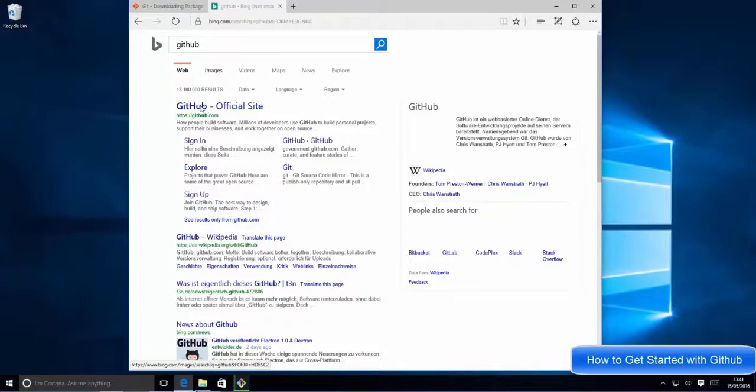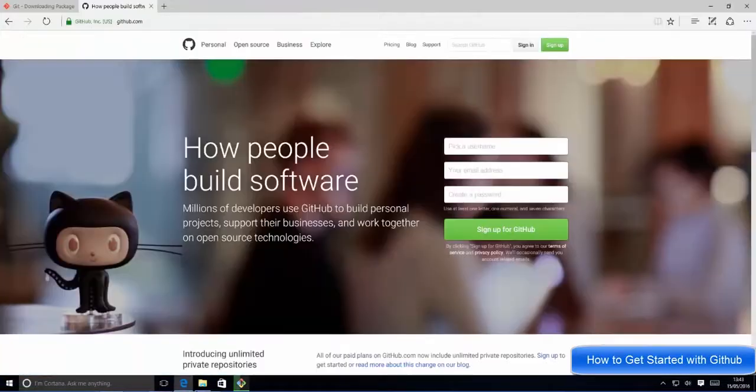So just click this link here, and once you are inside this GitHub website, you will be able to create your GitHub account. So it's really easy to create a GitHub account. You just need to give your username, email and password, and then click sign up for GitHub, and it will create your GitHub account.